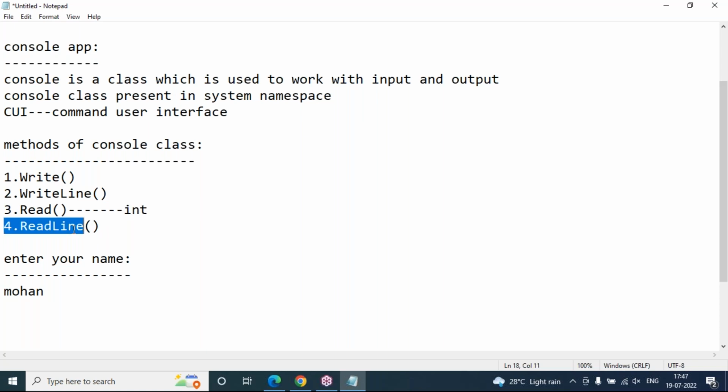Whereas the ReadLine method will read a group of characters, meaning all characters at once. This is called a string. Group of characters means string only. So the ReadLine method will read string format. The return type of the ReadLine method is a string, we can say that. String means group of characters. We'll see the practical implementation in tomorrow's session clearly once I start development of programming.